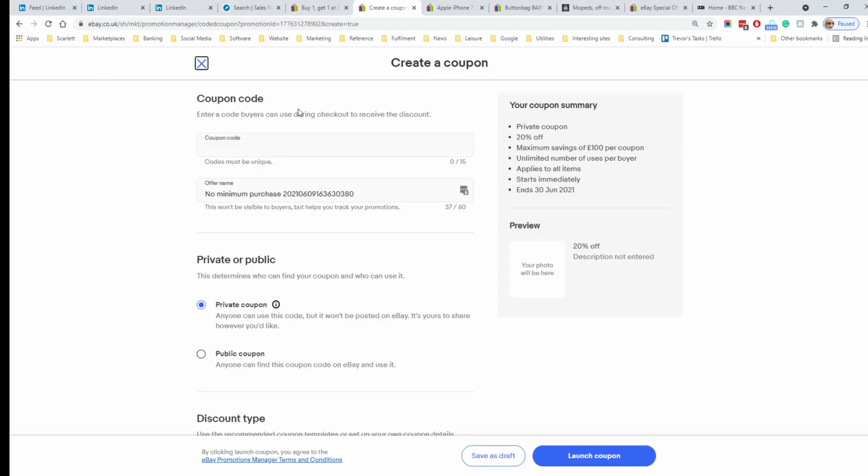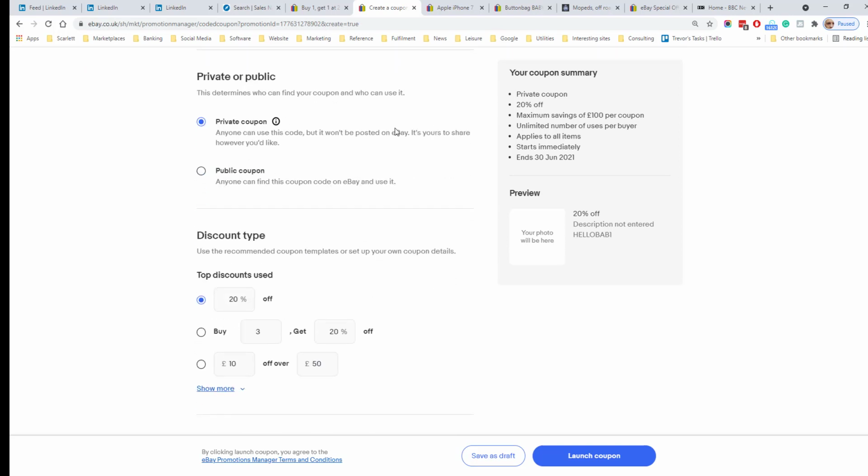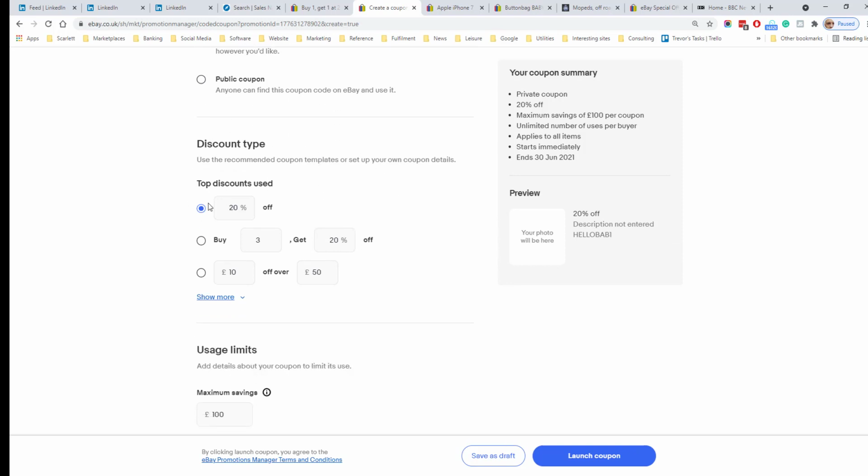Coupons allow buyers to enter a code during checkout to receive a discount. If I create the code HelloBaby1 and we give it an offer name, June 2021, this is a private coupon, so it won't be posted on eBay. However, you can actually create public coupons, and then you can create a discount type.